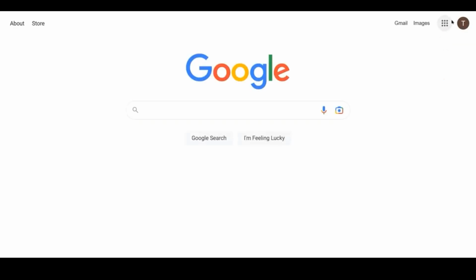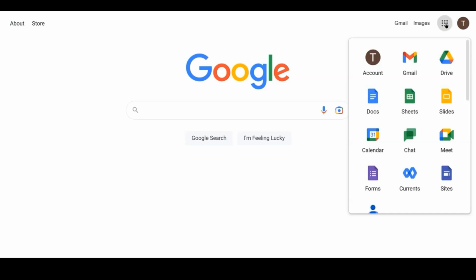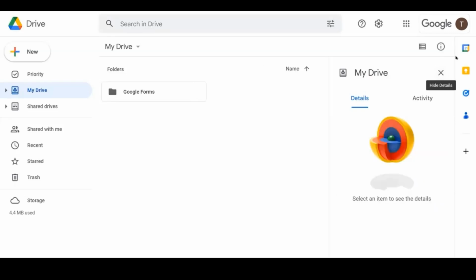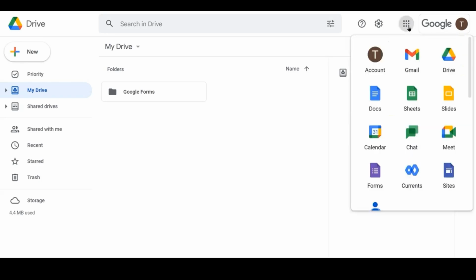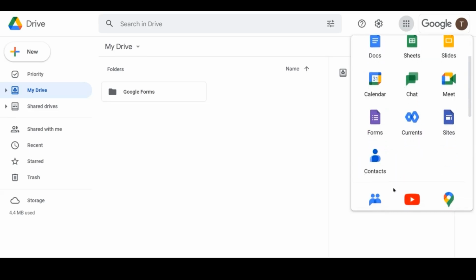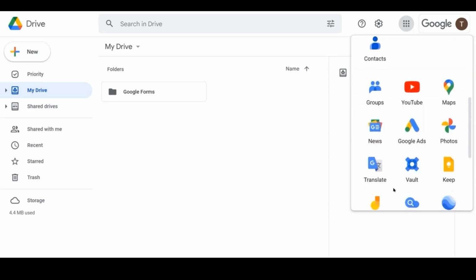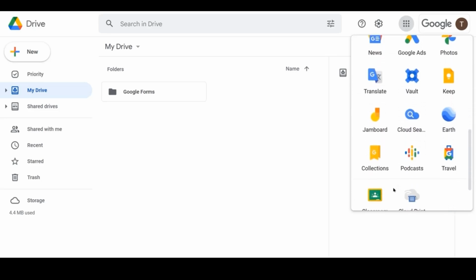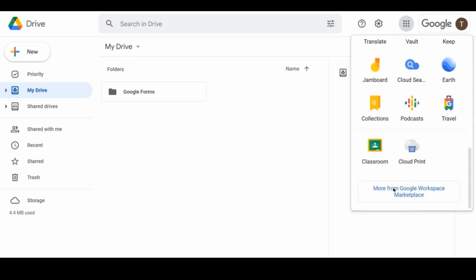And we're going to use the apps menu to access Drive. From within Drive, let's go to the apps menu. And you can see that I can get to my account from here. Here's all the apps that I can get into. And as I keep scrolling down, you'll see other apps that are connected as well.